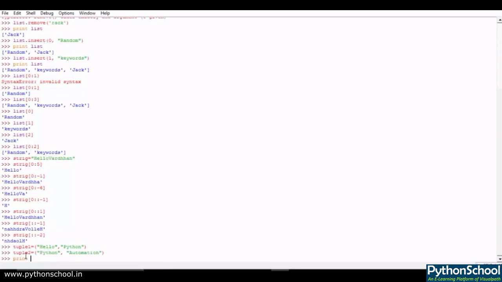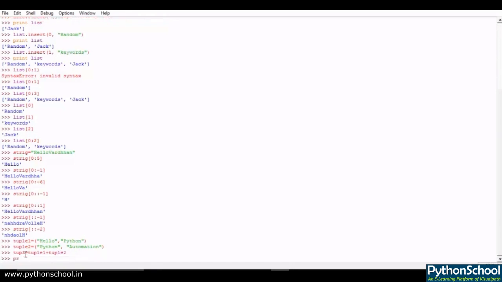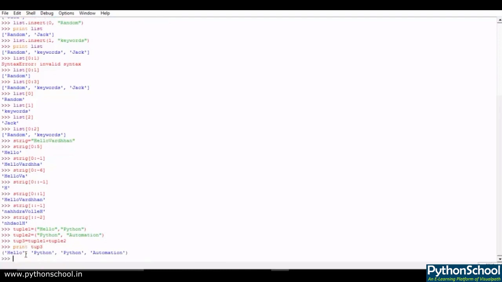and I'm going to print. So I would like to assign the values. So tuple3 equals to tuple1 plus tuple2. So I'm going to print the tuple3 statements here. So you can see concatenation is possible here.